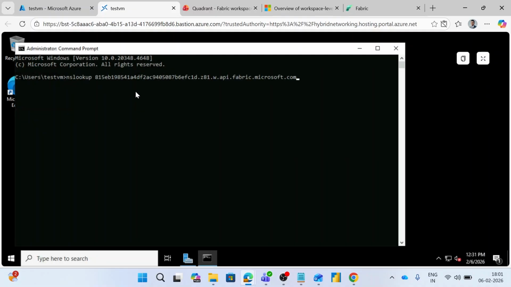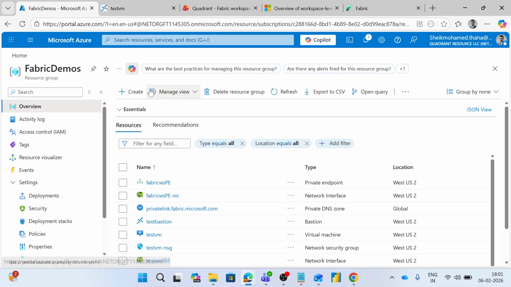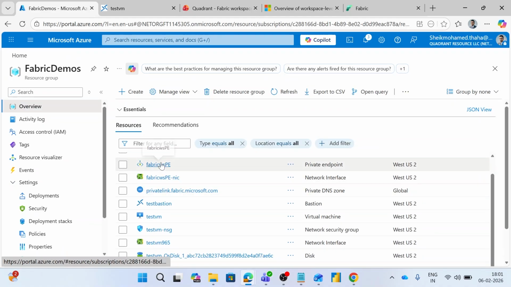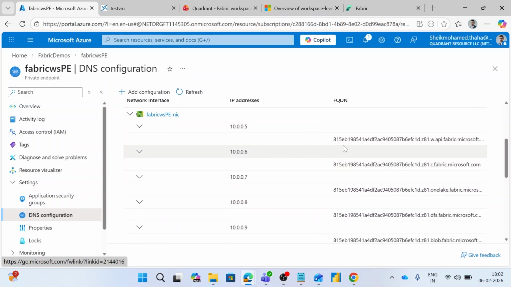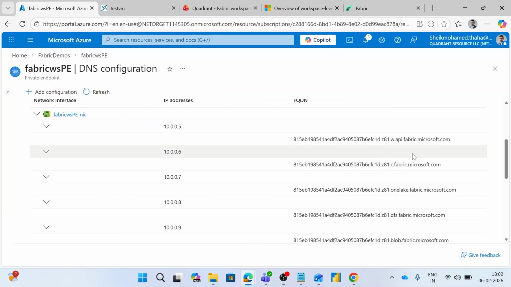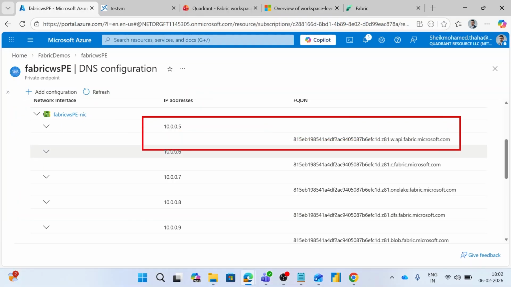Let me paste that command, nslookup, followed by the fully qualified domain name for your workspace, right? That we have already verified, and it should resolve to the private IP. So what is that private IP which we need to resolve to in the private endpoint? Let's go back to the private endpoint and DNS configuration. This is what we are trying to do, nslookup, as you can see here, the fully qualified domain name. Let me hide this, then it will be a clear view.